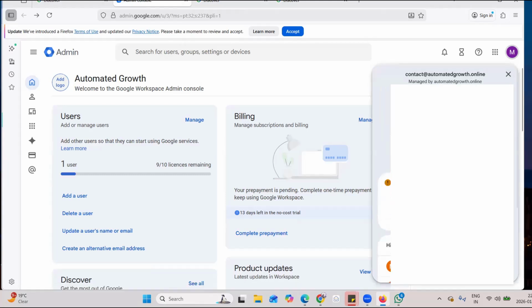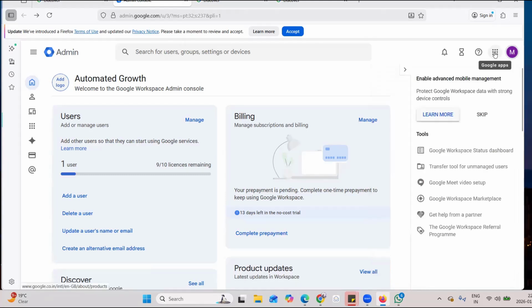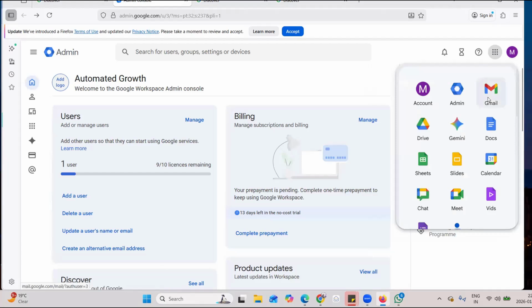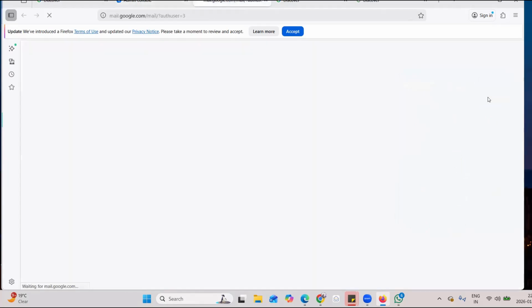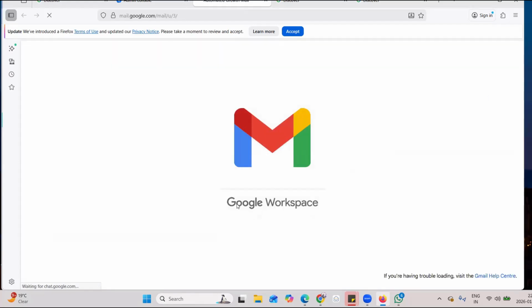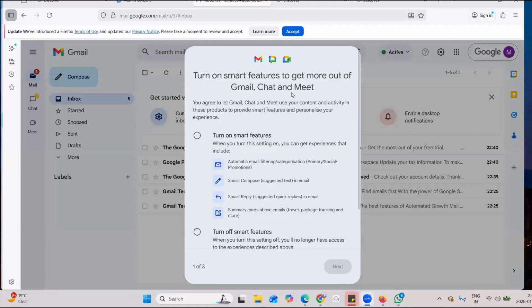So let's do one thing. Let's get into our Gmail now. So now I'm getting into my Gmail account, which is actually the business Gmail account. And let's see what we have in front of us. So Google Workspace, it is opening now.